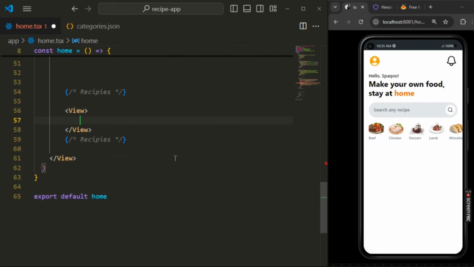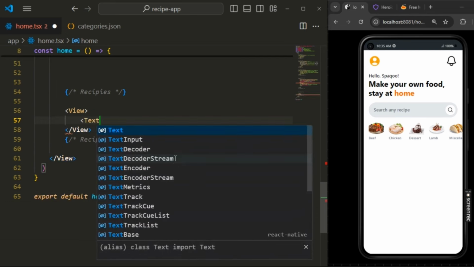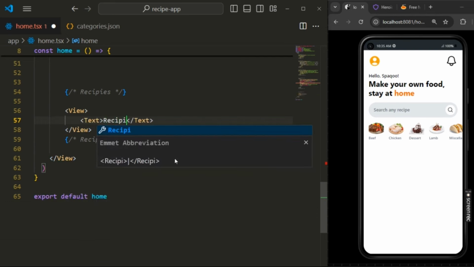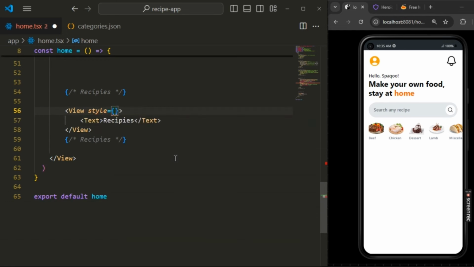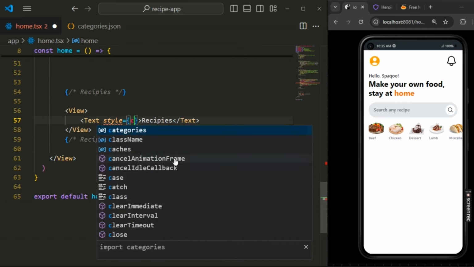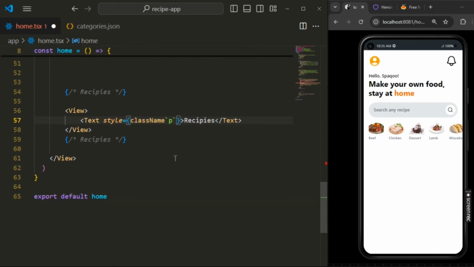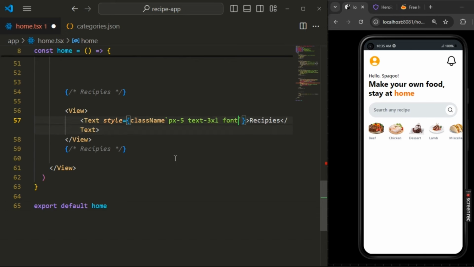So for that I am using a view. After that view I am using a text element. Inside the text element I am writing recipes, because this section will be displaying all the recipes. So for that we have to style our text to make it much larger. So give it some class name like px5, and also the text will be 3xl, and font will be bold, semi bold. I think it's looking good now.